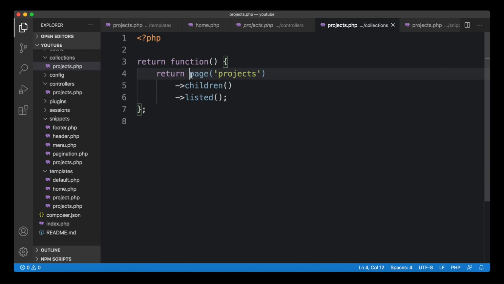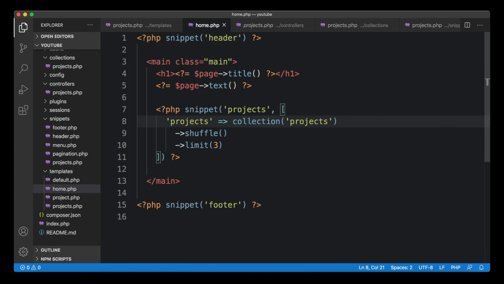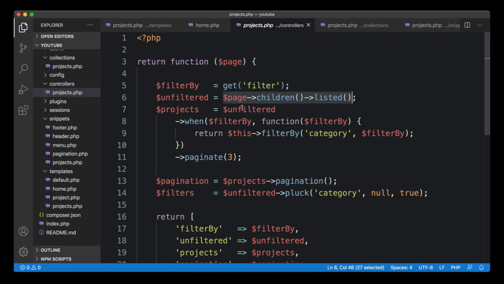And it's already making our code here shorter, which is great. But it's also giving us a way to reduce redundancy. So when we now go into our projects controller, we can replace this part as well, and it's now doing the same thing.